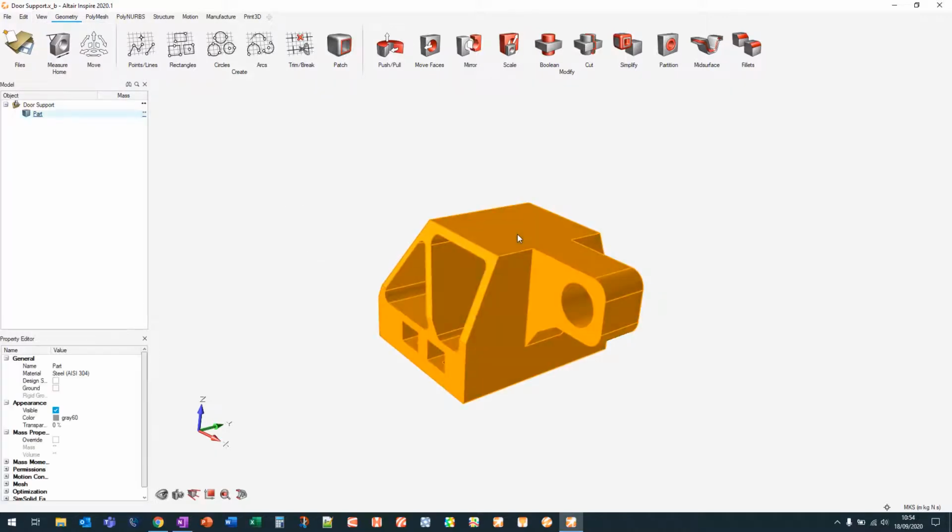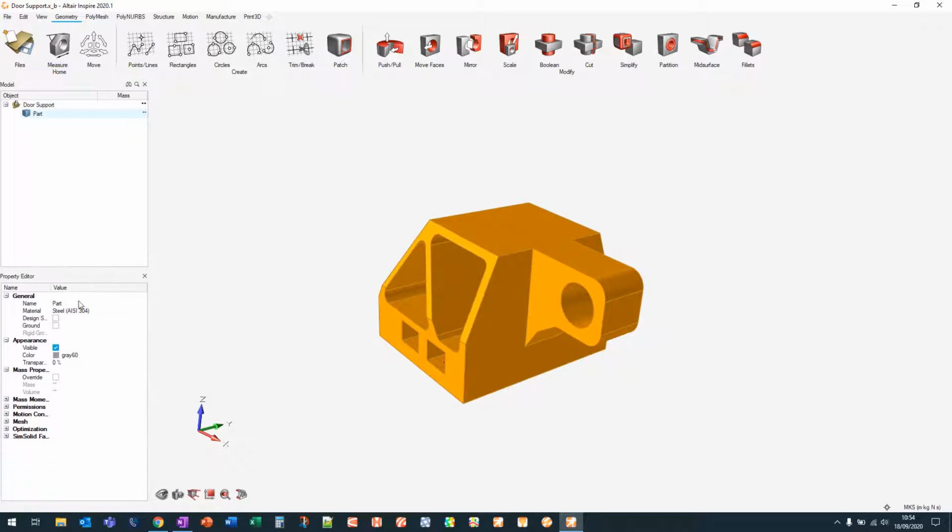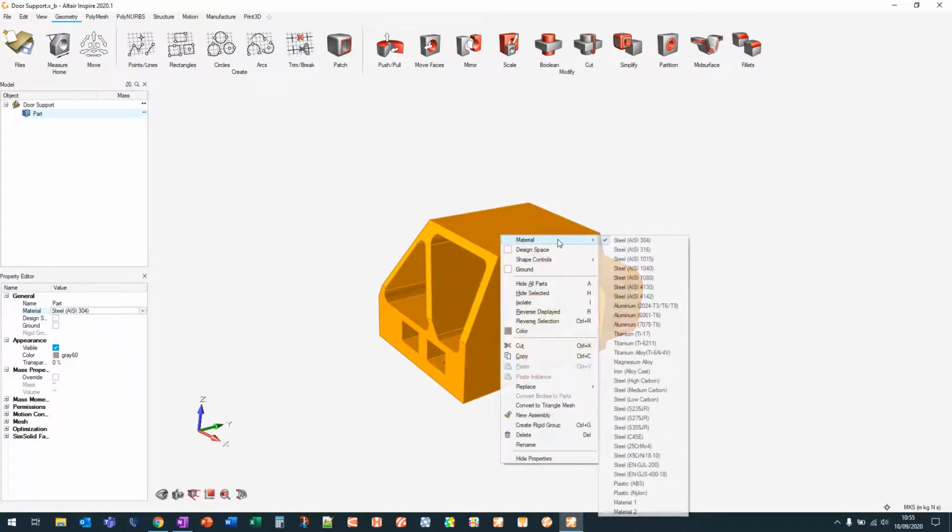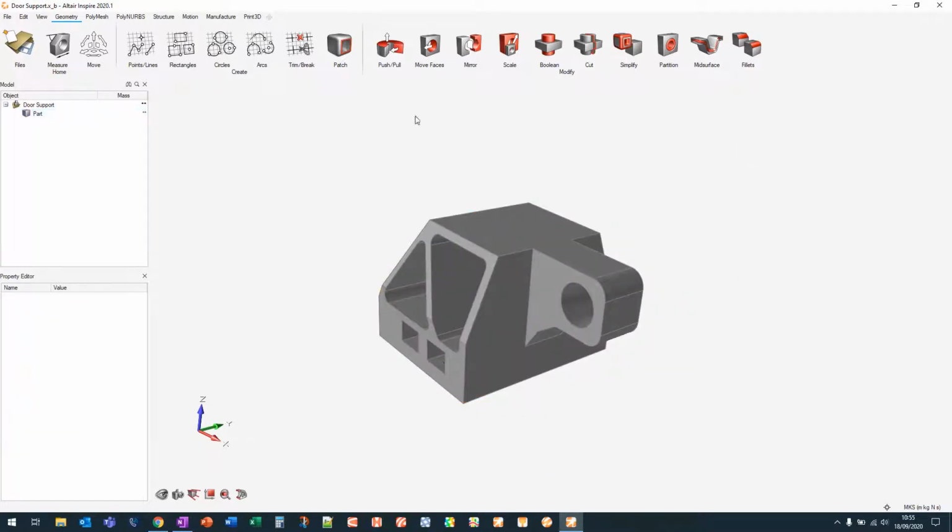If we left click on the part, we can see that in the property editor we have some general properties like the name of the part, the material. We also have some meshing controls within here that you can choose, motion controls, etc. But at the moment we'll just focus on changing the material. We can either do it within here, or if we right click on the part itself and go to material, then aluminium 2024, we'll select that and just left click somewhere else on screen, and that's it done. And we can even press this button here to calculate the mass of the part.